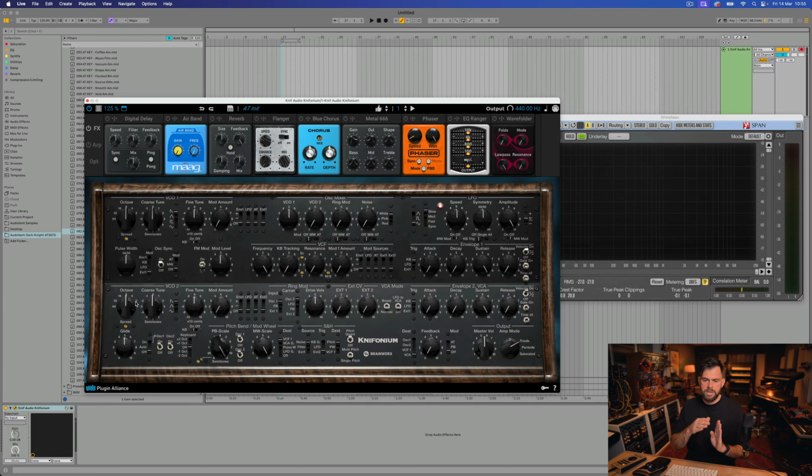So as I increase and decrease VCO2 octave and the coarse tuning, you're going to hear how it's affecting oscillator 1.